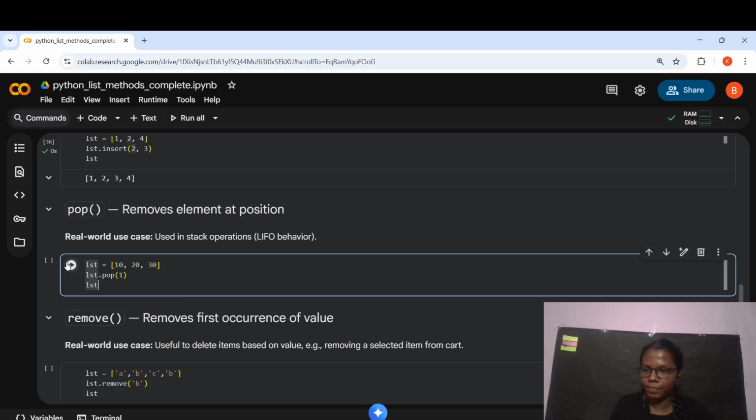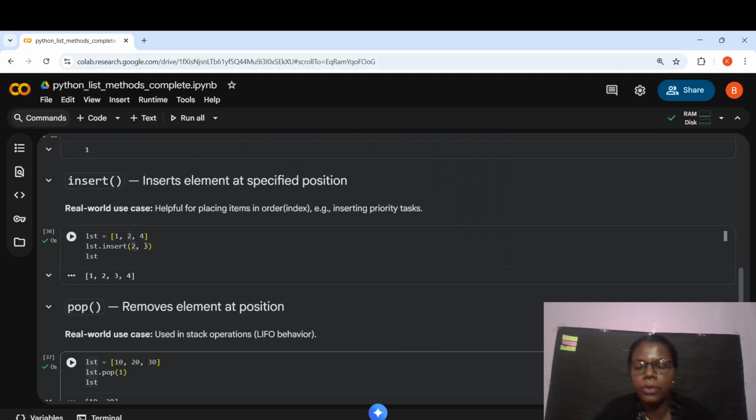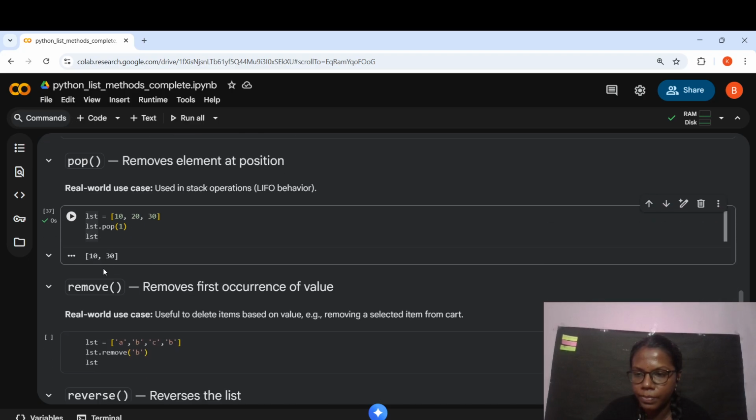Next we do have pop. Pop is specifically used for removing an element from a particular index. Similar to how we could insert an element based on index value, we could remove an element based on index value. If I mention 1 as an index value, the element that is present on that particular index will get removed from the existing list. And the output would be 10 and 30 for a reason. The element on the first index got removed. So here 20 got removed, and that is why we have 10 and 30 here.